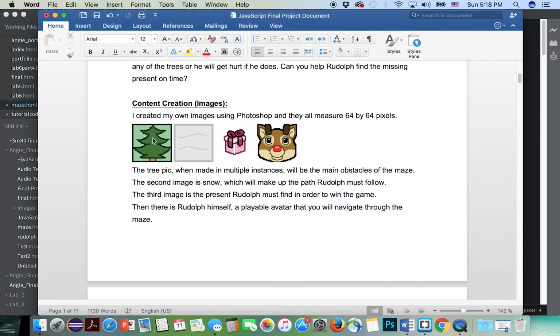The tree and the snow images will make up multiple instances. The trees will make up the border and the obstacles throughout the maze, and the snow will be the actual path that Rudolph has to follow. So there's Rudolph, and this is the present that he has to find within the maze. Once you reach that present, the game will end and you will win the game.